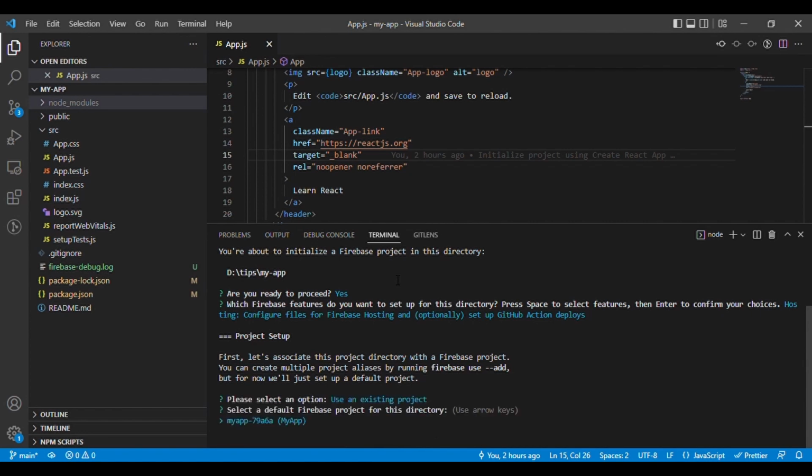You can create a new one in here as well, but we already created a new one in the console. Select your project name. Remember that mine is my app. Then Enter.